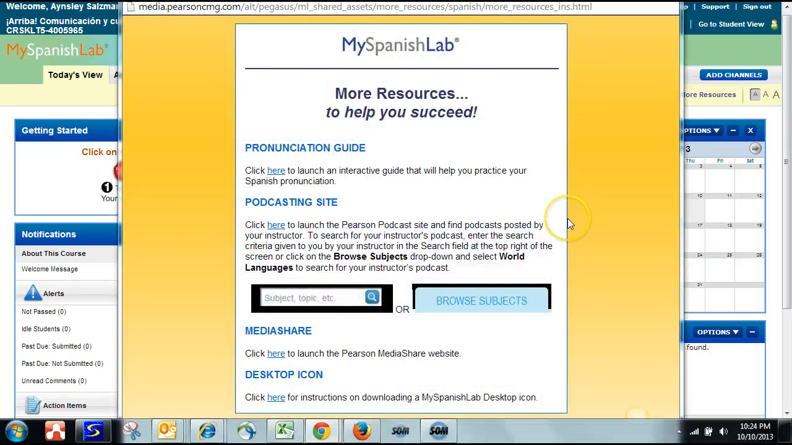In the more resources, you will actually find a pronunciation guide, which will launch an interactive guide that will help students with their practice of Spanish pronunciation.